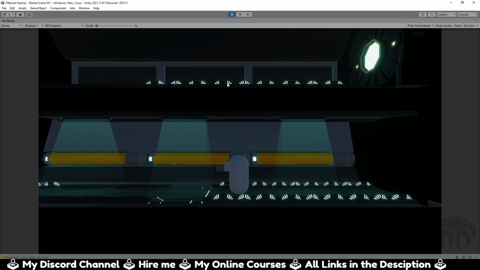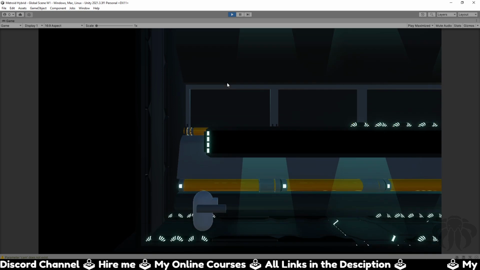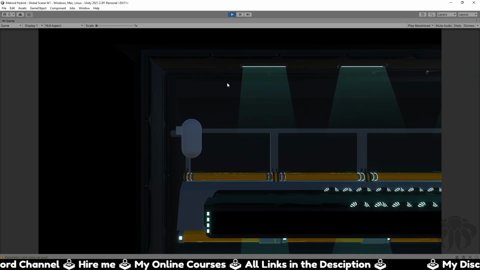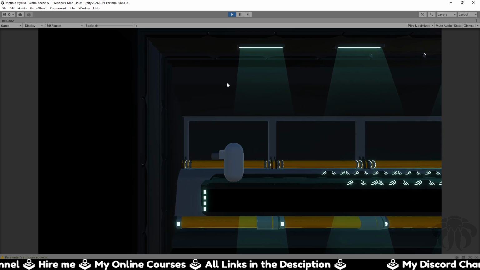Also, I optimized the wall jump a bit, so it's easier now to do such a wall jump over there. Beforehand, it was rather picky or tricky to do so.